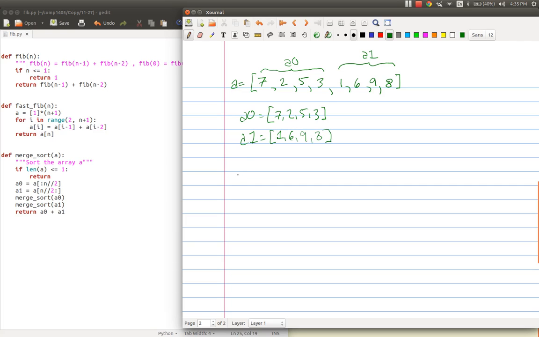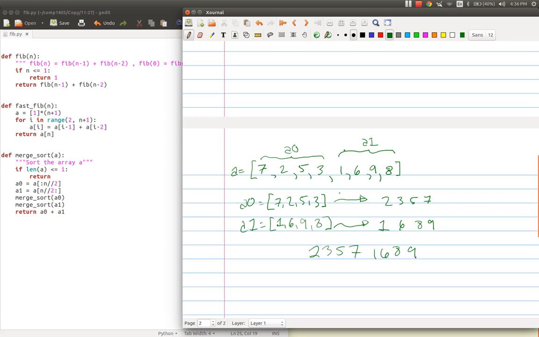Okay, so now we recursively sort A0. So what happens when we do that? Well, if this algorithm works, then what comes back is 2, 3, 5, and 7. And we recursively sort A1, and if this algorithm works, what comes back is 1, 6, 8, 9. And now we concatenate those two things together. So we get 2, 3, 5, 7, 1, 6, 8, 9. Is that sorted? No. So somehow concatenating is not the right thing to do.